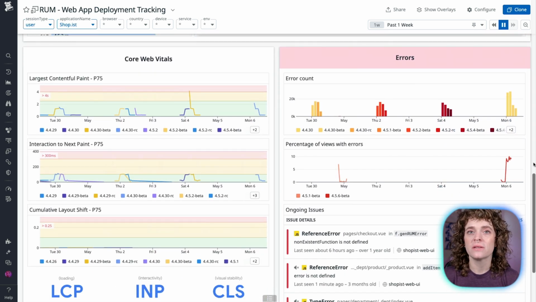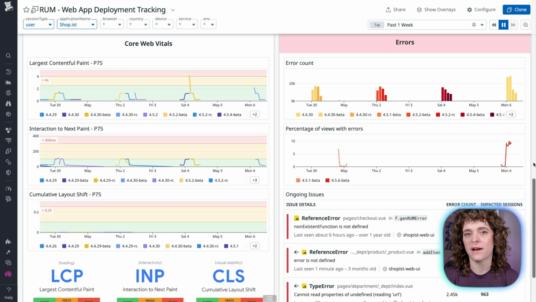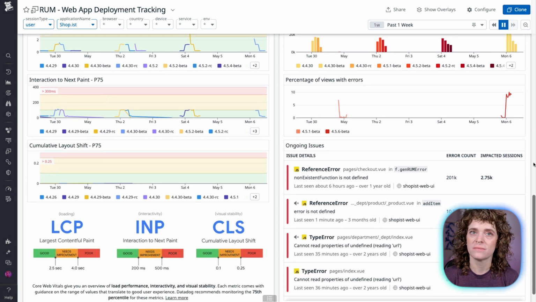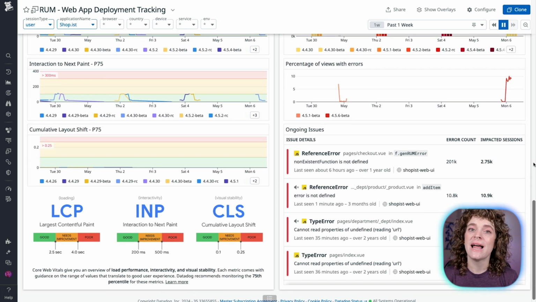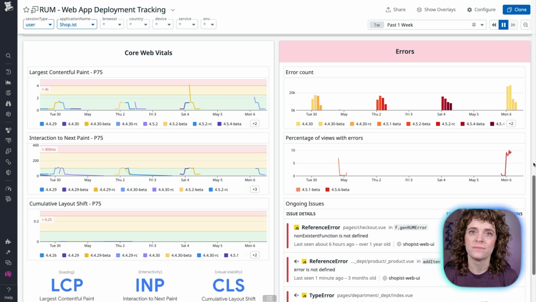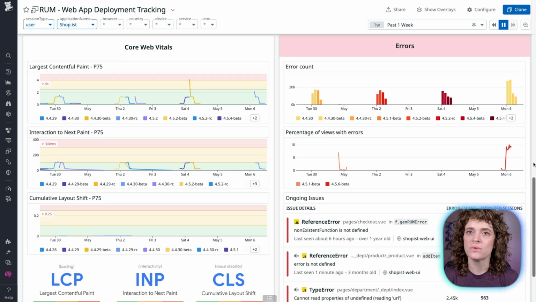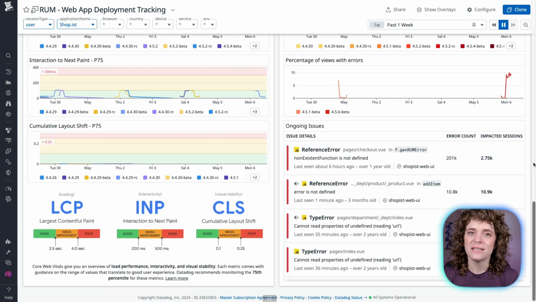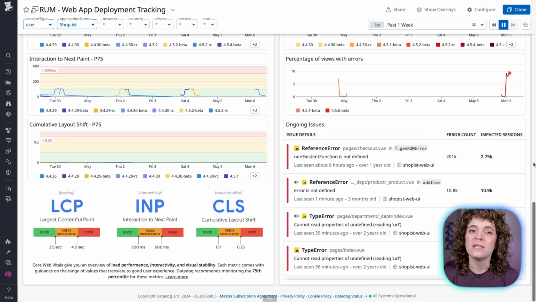At the bottom, there's even more information about Core Web Vitals P75 by version, with another summary box reminding you of what each type is. And lastly, on the deployment tracking dashboard is a section on errors. This gives you an error count by version, percentage of views with errors, and a list of ongoing issues with details about the issue, how many times the error occurred, and how many sessions were impacted.